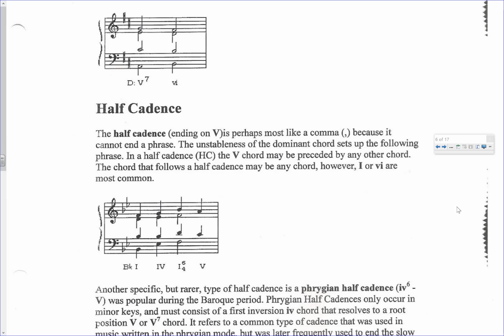Hopefully you hear that we are on the 5 chord and we really need to resolve, but we don't. And that's why the half cadence ends on 5 and sounds like a comma, because it can't really end a phrase. Let's listen to it one last time.